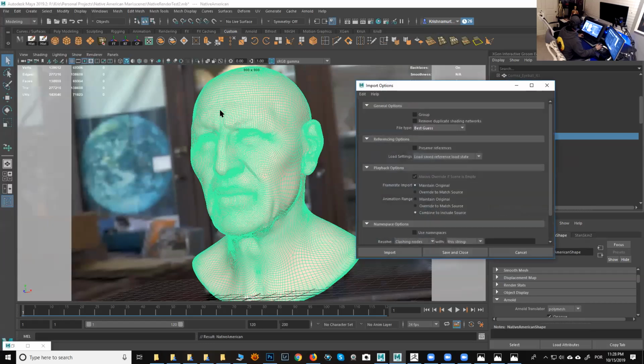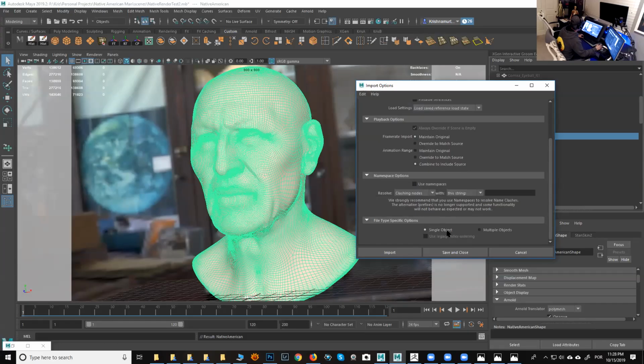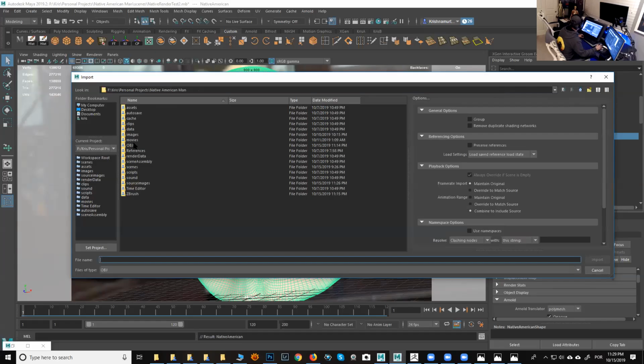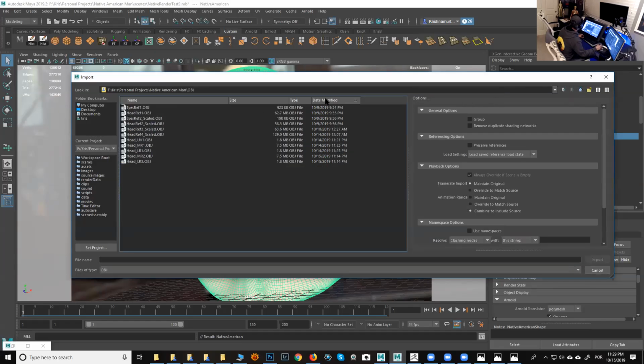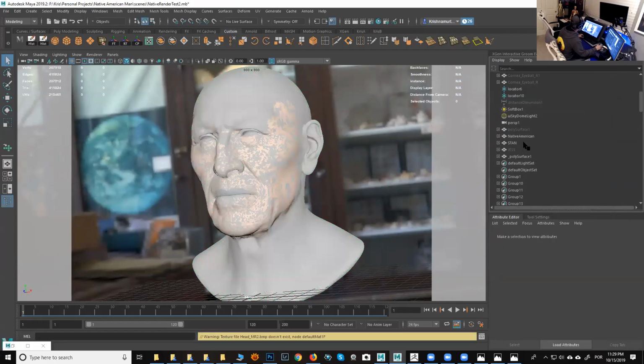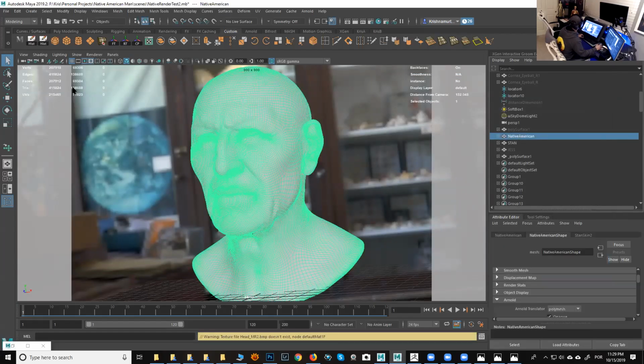Let's import it as OBJ. Make sure that you have single object, right? You just have to set it up one time. That's basically what we did in the first day. And then let's go to the OBJ folder. And then we're going to get the latest. It's going to be the mid resolution one, right? That's the mid res. Let's make sure they have the same number of polygons. So I'm going to click this guy here. It shows me 69304. Let's click on this guy, 69304.